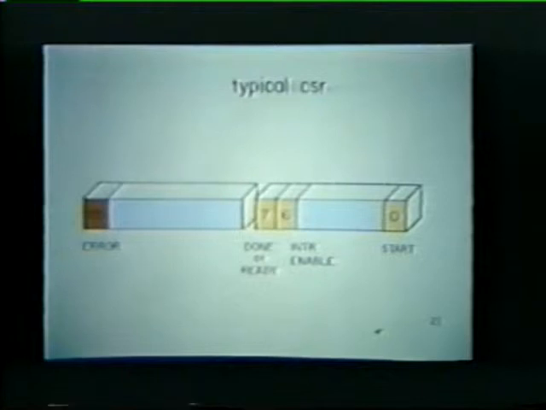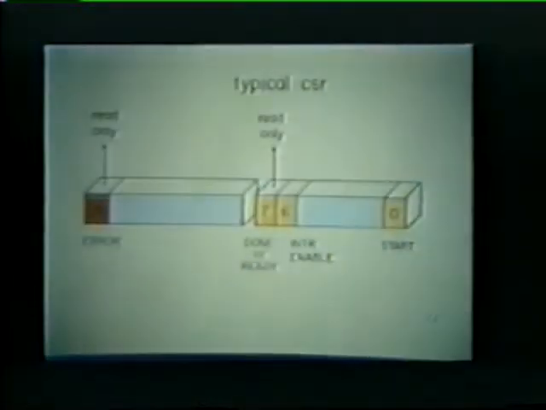A typical CSR might use 4 of the 16 bits: error, done or ready, interrupt enable, and start. There are 3 types of bits used in CSR registers: read-only, write-only, and read or write. Bits 7 and 15, as shown here, are read-only bits. They can only be read to the unibus. Writing into a read-only CSR bit has no effect on the bit condition. It remains in its previous state.